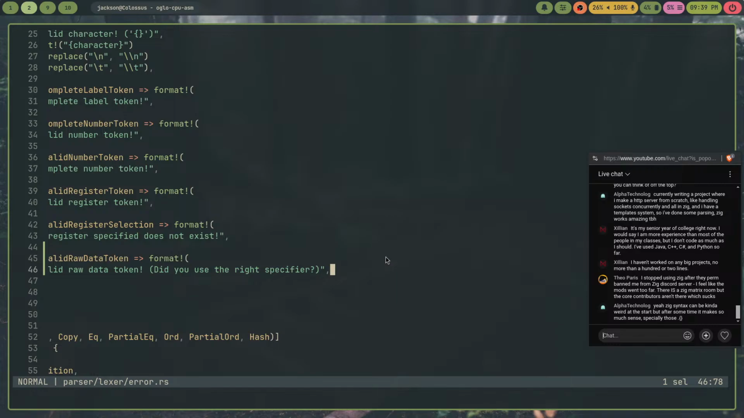I stopped using Zig after they perm-banned me from the Zig Discord server. I feel like the mods went too far. There is a Zig matrix room, but the core contributors aren't there, which sucks. Yeah, Zig syntax can be kind of weird at the start, but after some time it makes so much sense, especially those dot curlies. Yeah, I mean, I'm not hating on Zig's syntax. Like, I understand why Zig syntax is like how it is, but I feel like they could maybe tone down the use of keywords and verbosity.